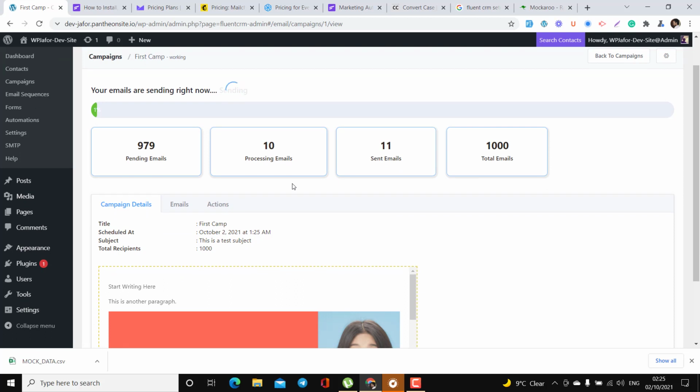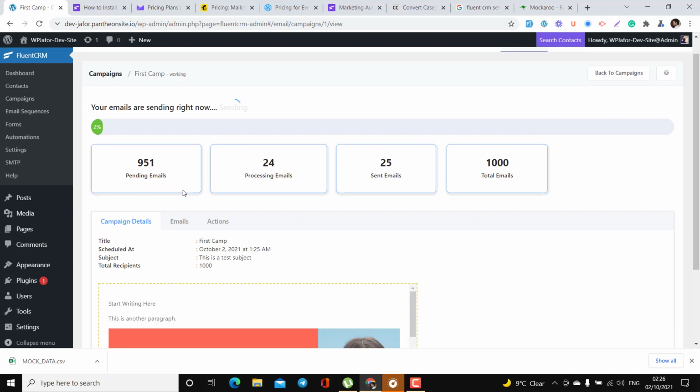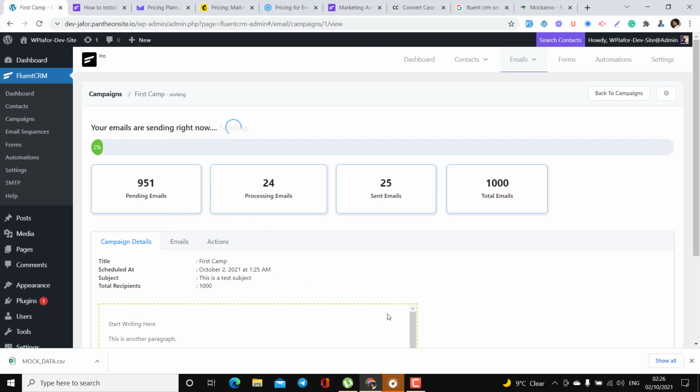I am using here a very cheap server, so it's actually a very limited configuration, and it will not give you the optimized speed for Fluent CRM. So it might take some time. Basically, I should have uploaded 100 contacts. It's just a demonstration video. I should avoid a massive list like 1000. So now it's sending the campaign, and I'll wait until it ends.